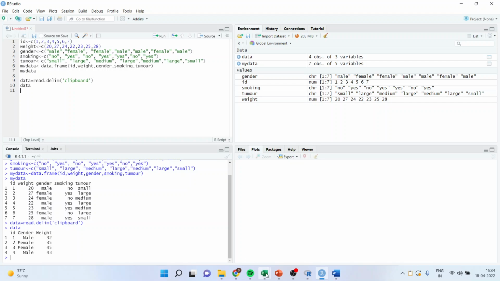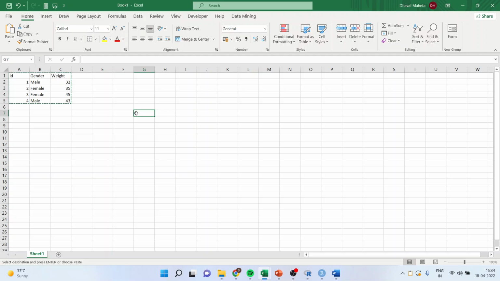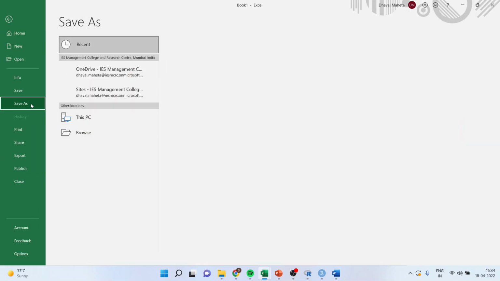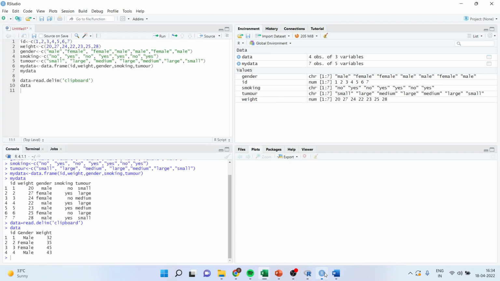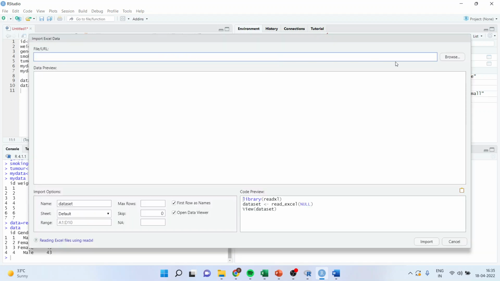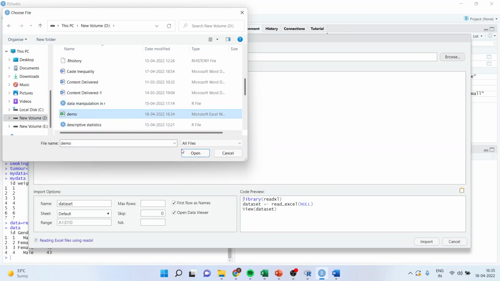Let us see the third method. I'll again go to the same file. I'll close this and now I'll save this Excel file, save as, browse. And I'll save it in D drive and I'll say this is demo. Save. Now I'll go in R and import the data set. Now you can see what type of file you can import in R: CSV file, Excel file, SPSS file, SAS file and Stata file. So R is compatible with all these platforms. So from Excel, I'll go in browse, D drive and demo. Click open.